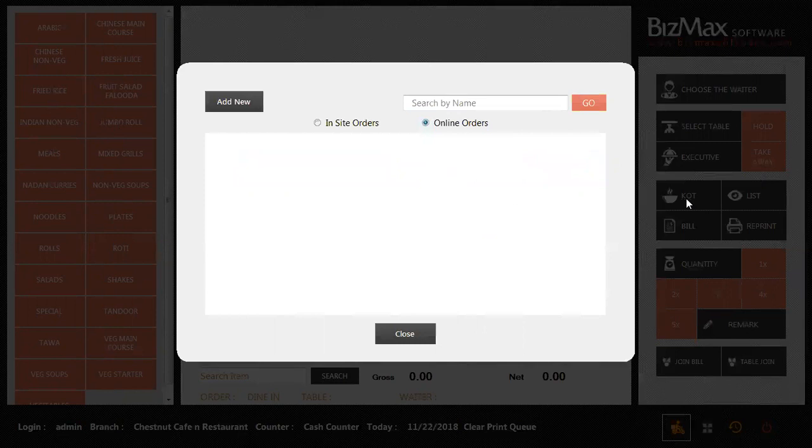You can just directly print the KOT and assign a delivery boy. The same method which is used in the inside orders is used in online orders. The only thing is that it's going to fetch the data from here. So it makes the job easy.